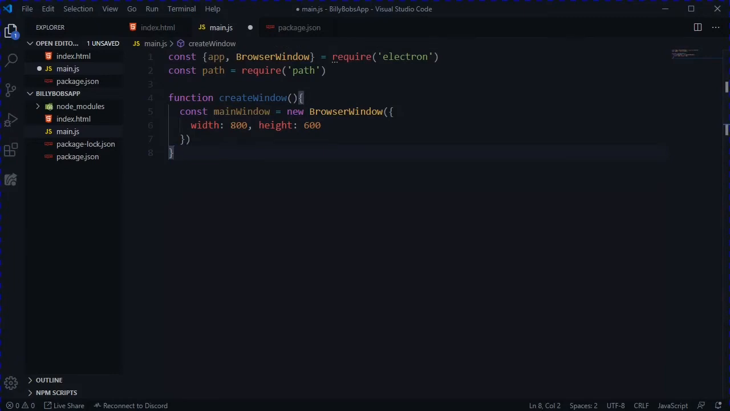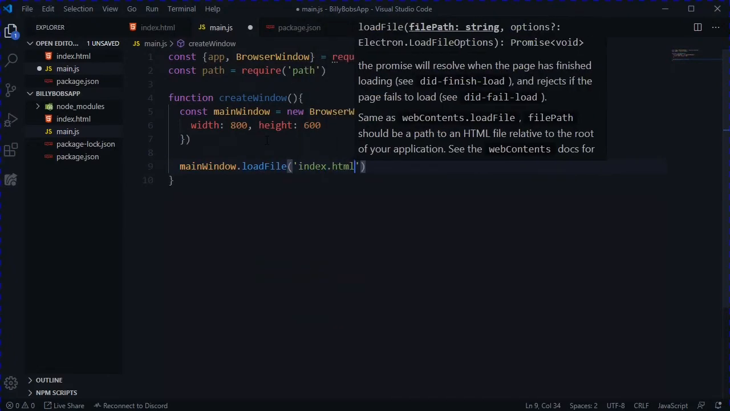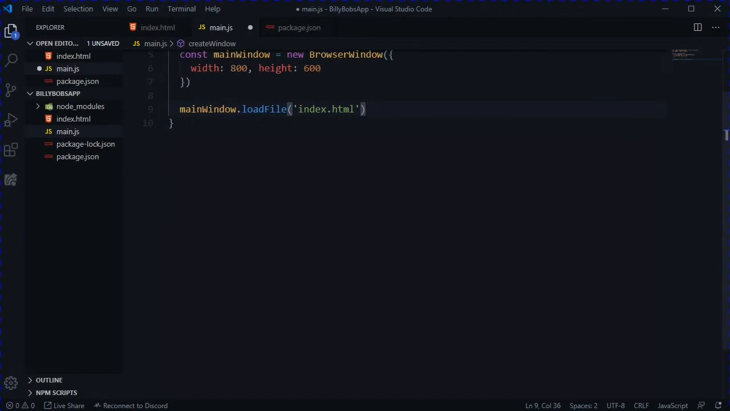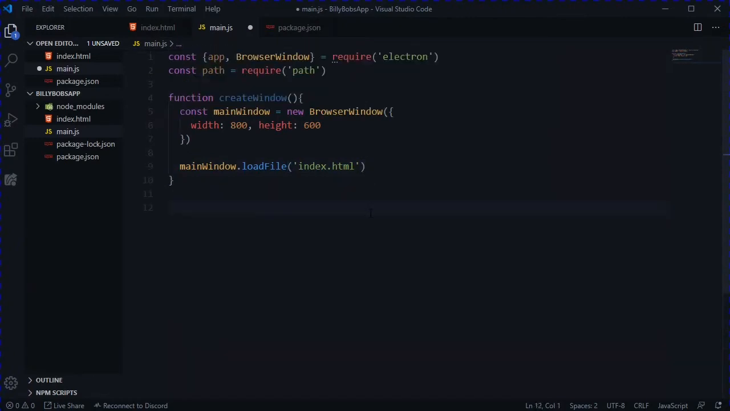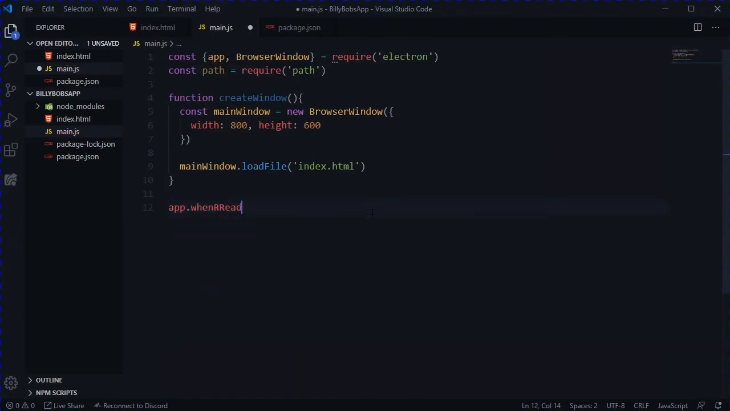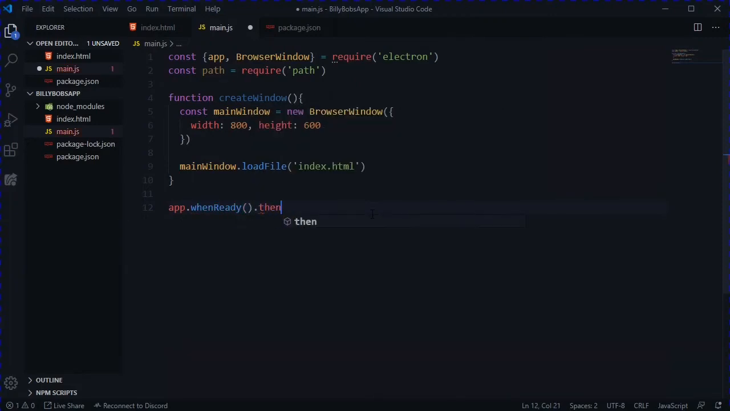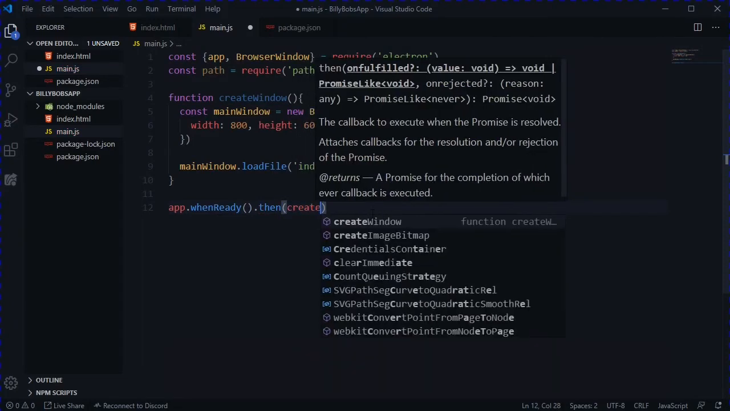We're just going to do mainWindow.loadFile index.html. Okay, outside of the function that defines the window, we're going to say app.whenReady, and then we're going to say .then createWindow.